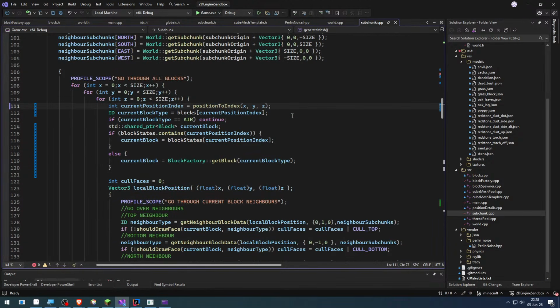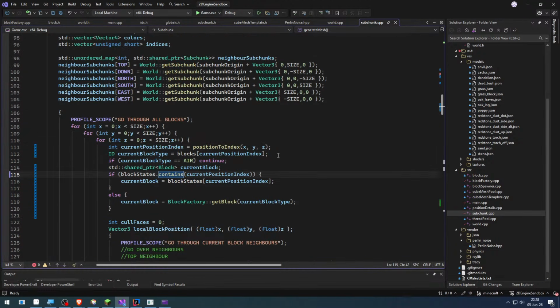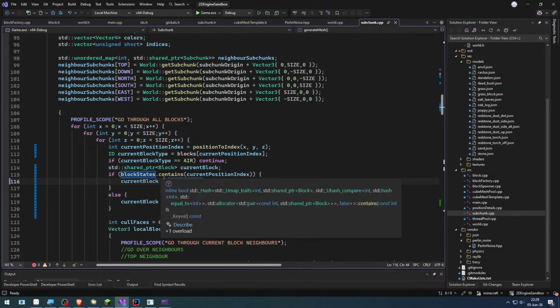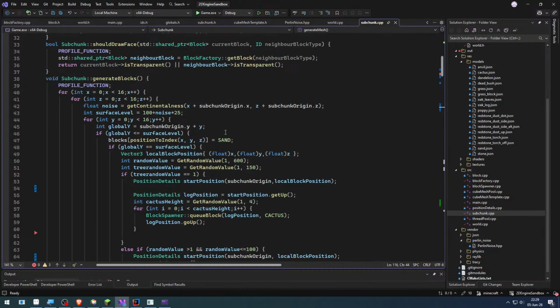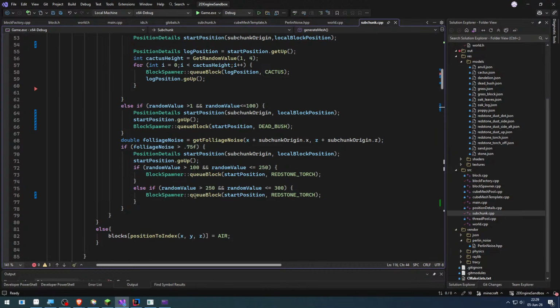I set it here. I should set it here. Let me think about it. No, this is generating the mesh. Where do I create the state? Oh, I get it. I'm not using the function we created.